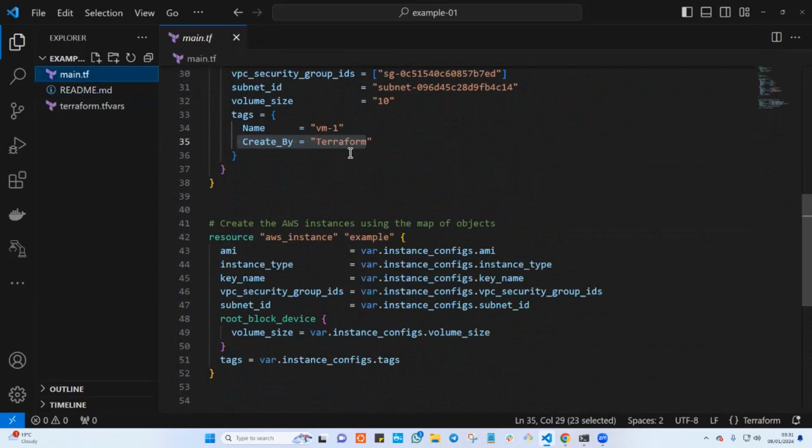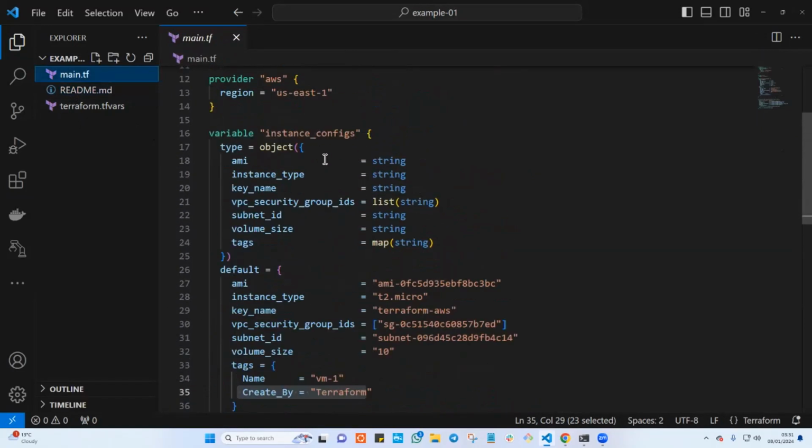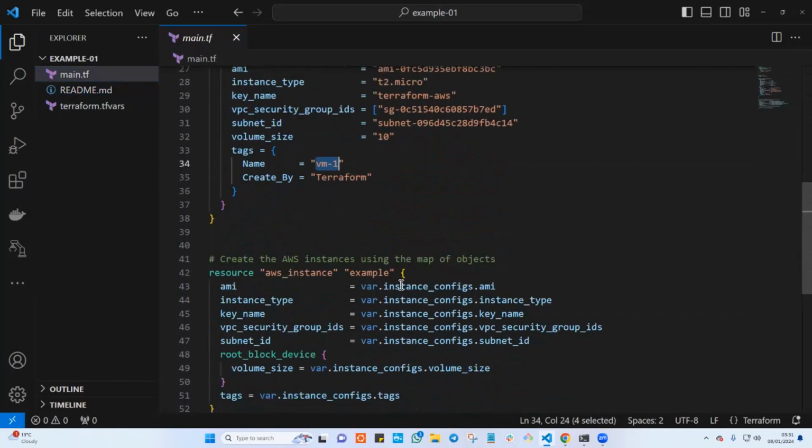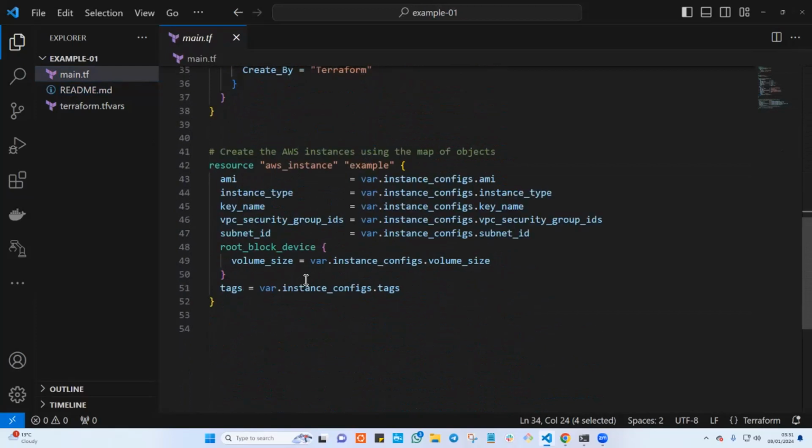Now, let us see our case here. This one here is a very simple object variable, and here we basically define everything. This was a map, as you can see, a map of strings: the key and the value. How are we going to use that in a resource declaration?